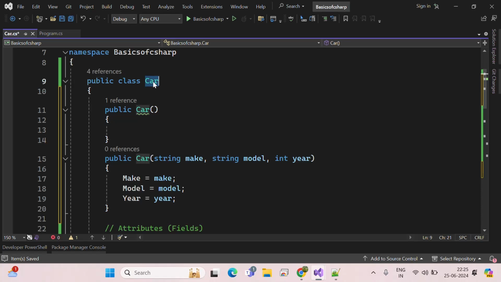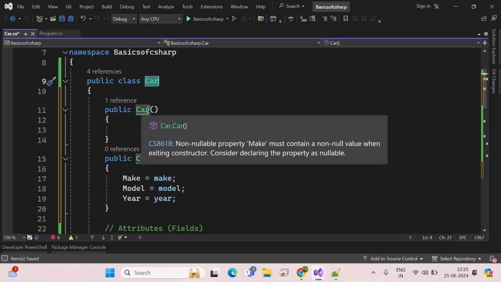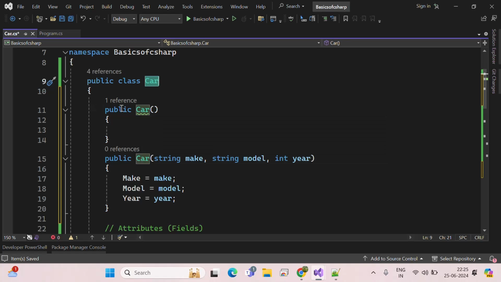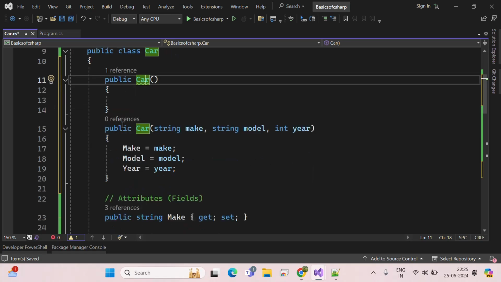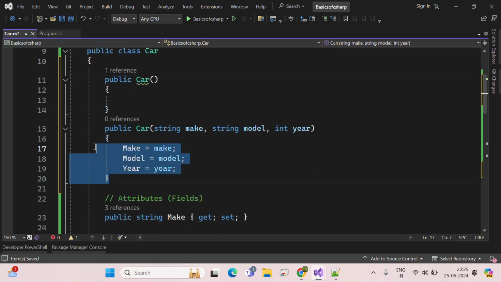We have a car class and we have a constructor with that car class. This is a default constructor. I will explain why this default constructor is required and why a parameterized constructor is required. But right now I'm discussing the parameterized constructor. Why are we using this parameterized constructor?